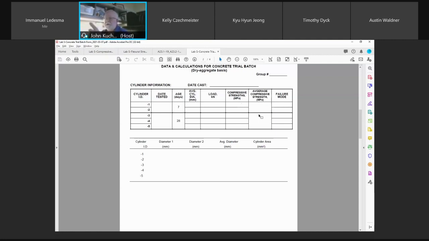So if you make 2 cylinders and one breaks low, one breaks high, you can't say that the concrete strength is 30. This is not the average. It's got to be the average of 2. And you can't say 30 and 22 and your average is 26. No, you can't do it. You've got to say there's no test for that concrete. So when in doubt, make a set of 3.